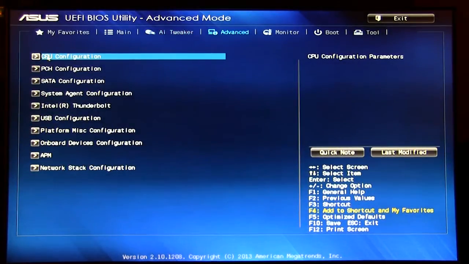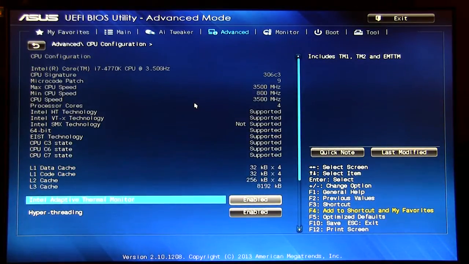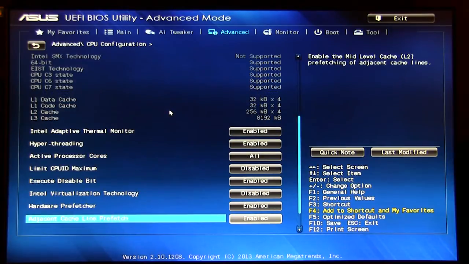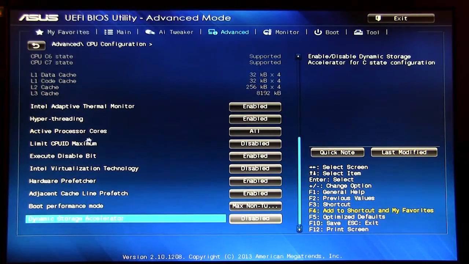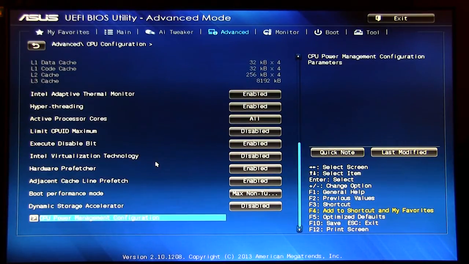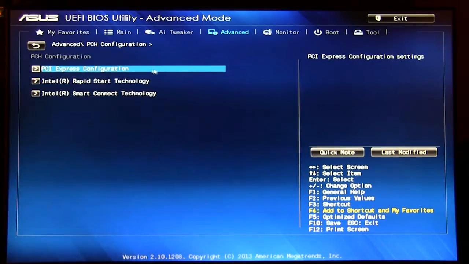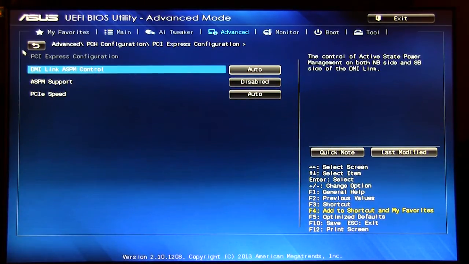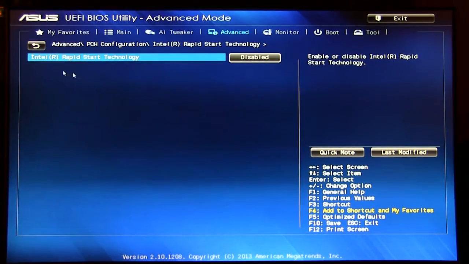All right, moving on to advanced controls. Here you have all your different links. CPU configuration. This is going to be some of the items for the CPU, such as thermal monitoring, hyper-threading, the number of cores you want to use, and of course you have another link for the power management here. So go ahead and click back. PCI Express configuration. You can take a look at that and make the changes there. Rapid Start Technology, which we have disabled. Smart Connect.